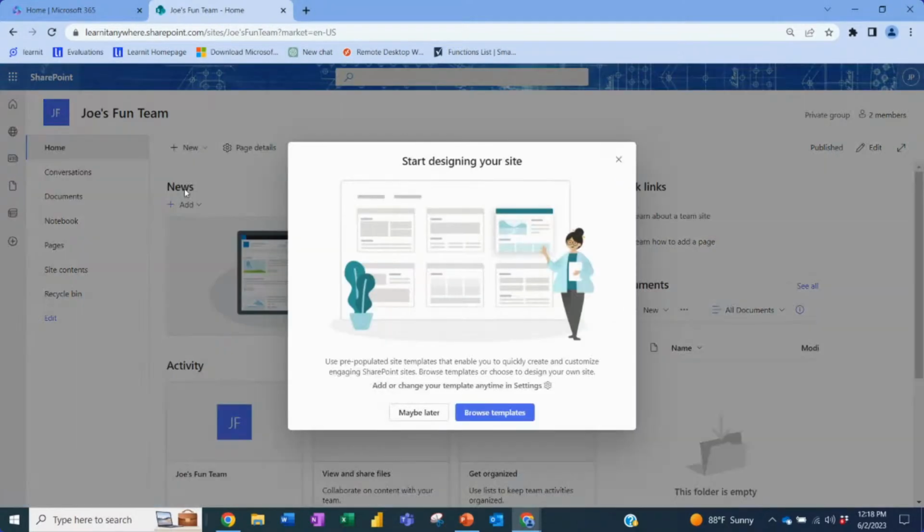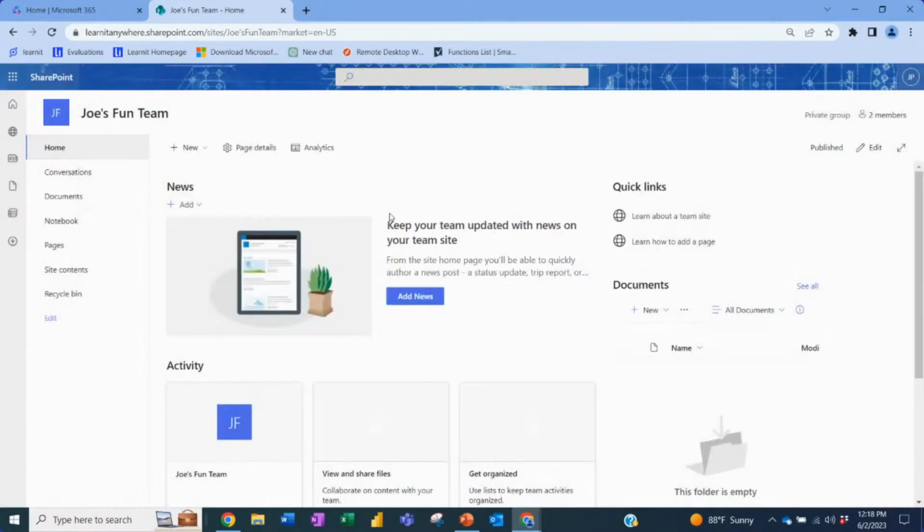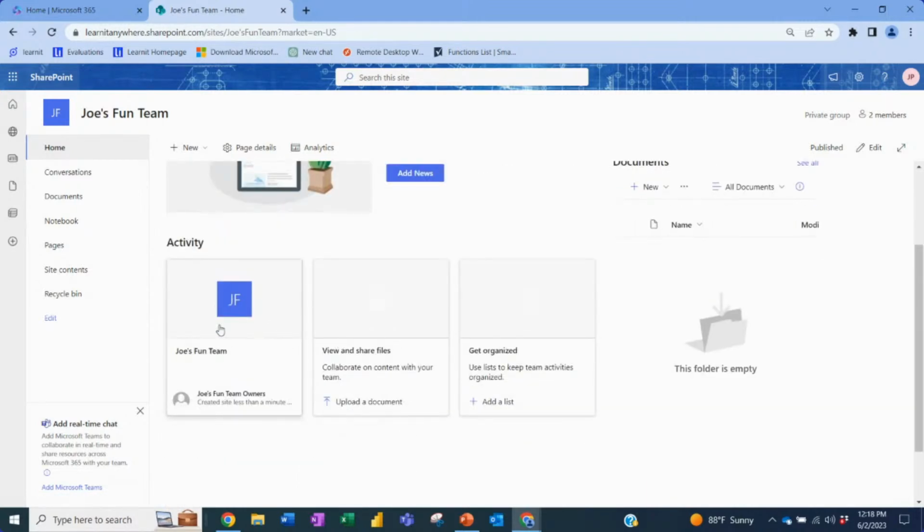Look, I have a place where I can add news about this website. I have a place that I can put quick links. Maybe I want to link it to my company page. I have a place for document sharing. I have a place to see all of the activity. And well, I created the site, so that's all the activity there is.